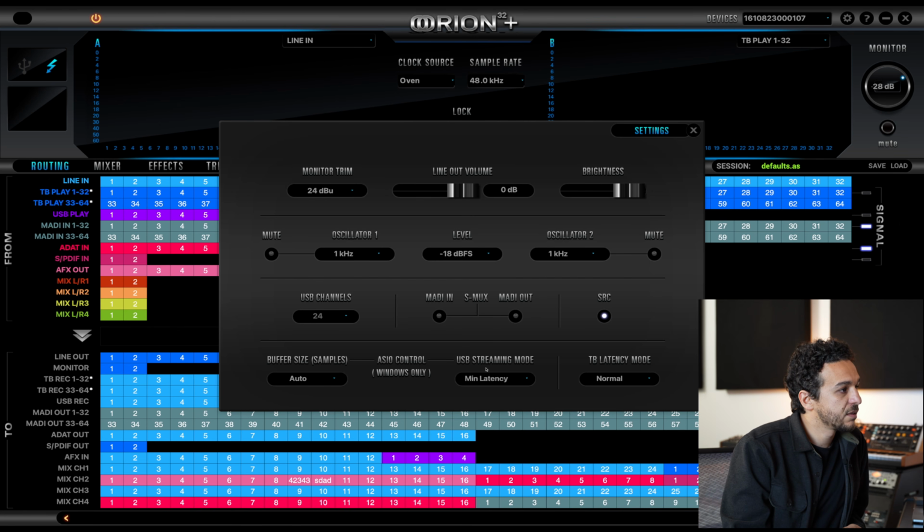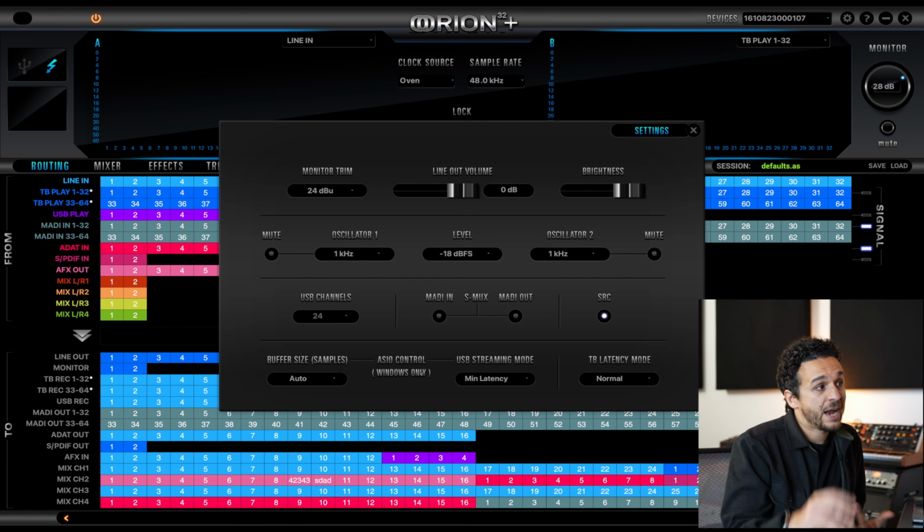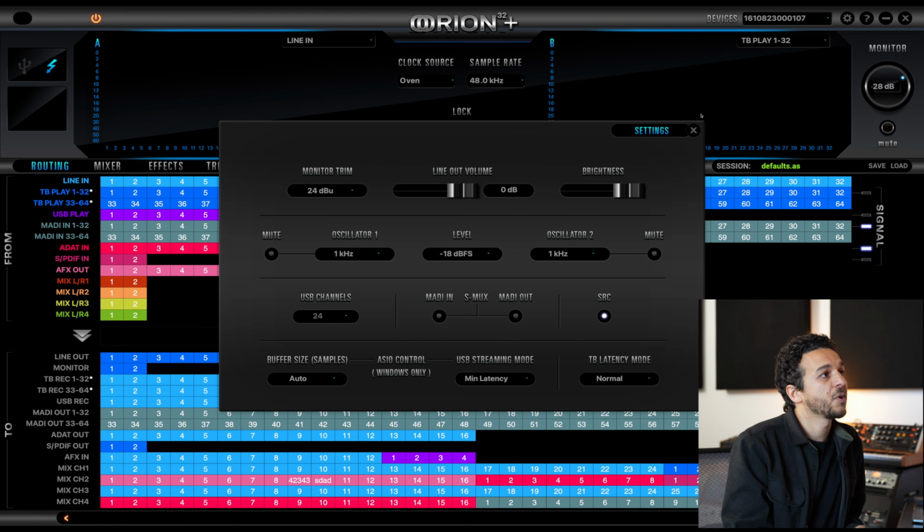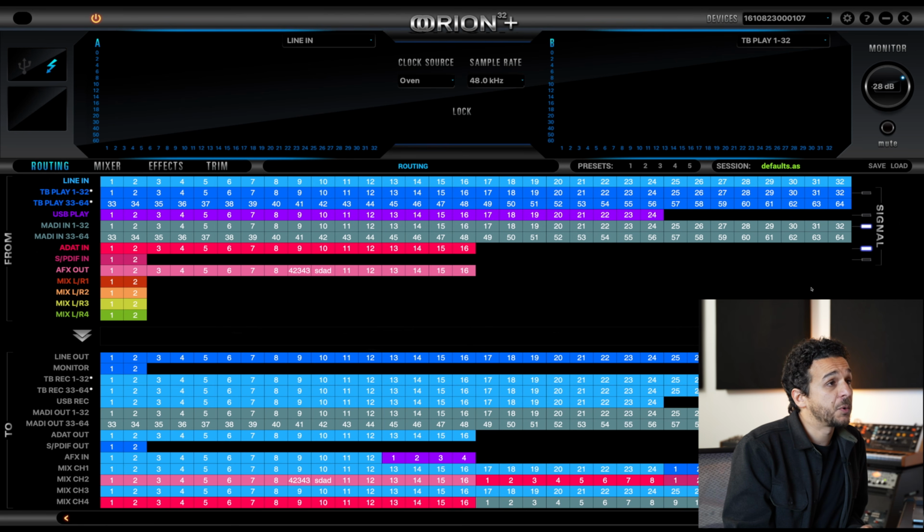Buffer size, this is for Windows only. I'm using Mac, so it doesn't really matter at this point. And then Thunderbolt latency mode, I've had it at normal most of the time, never had any problem with it. All right, so I'm going through these really quick because I want to get into the most important part.